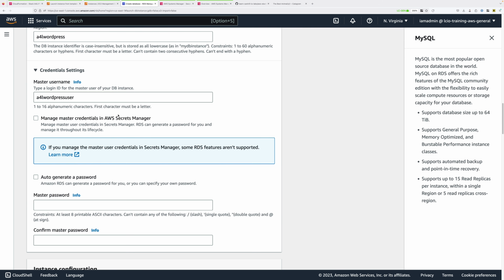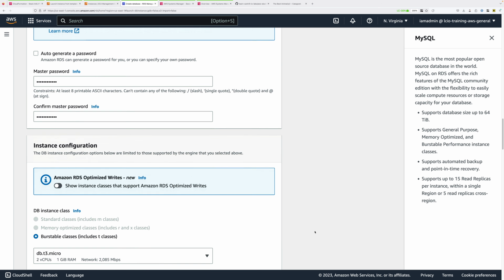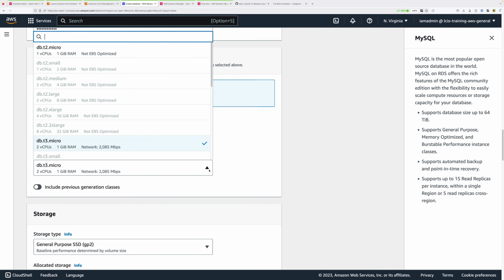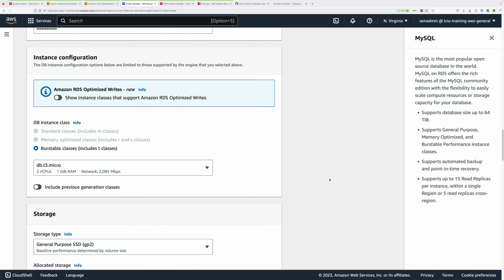Once you've got that value, paste it into both the master and confirm password boxes. Scroll down further still, and now you need to pick the database instance size. Because we've selected free tier eligible, we can only select db.t3.micro, or in some cases this may be slightly different, but it's only going to allow you to pick free tier eligible instance types. So we can leave that selected. It is the default because we picked free tier only.